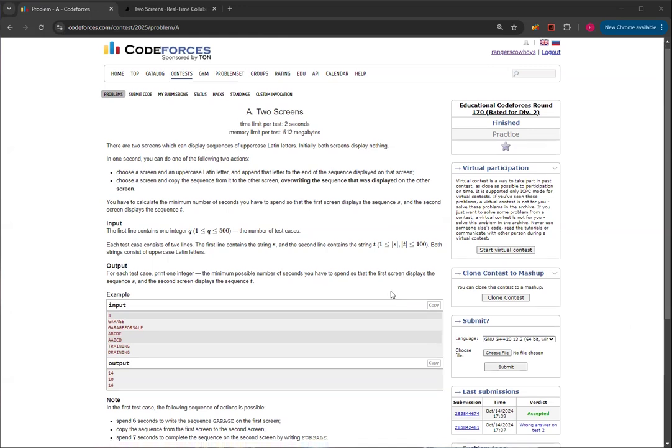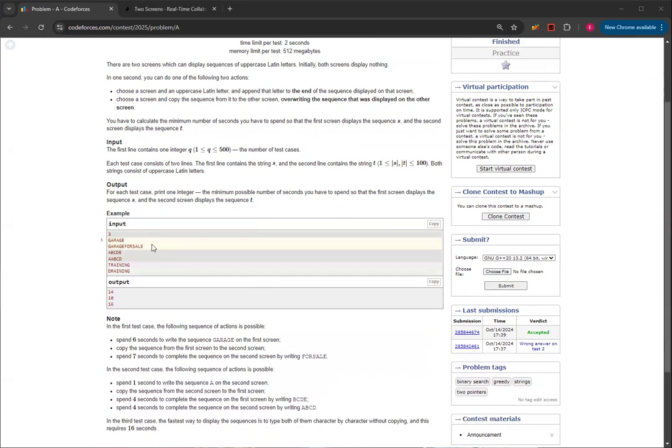So for example, for this first test case, GARAGE and GARAGEFORSALE, you can first write down GARAGE on the first screen. Then you can copy it over to the next screen, and then you can write FORSALE. So that'll be 6 plus 1 for copying it, and then plus this remaining 7.